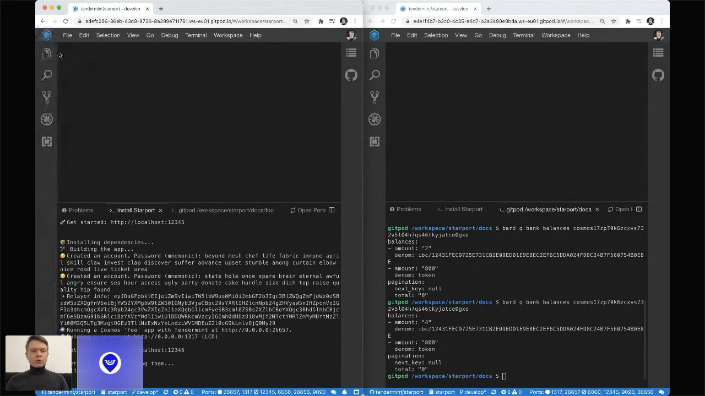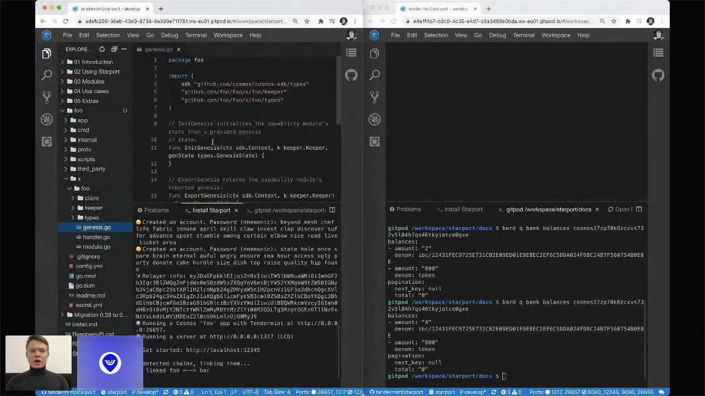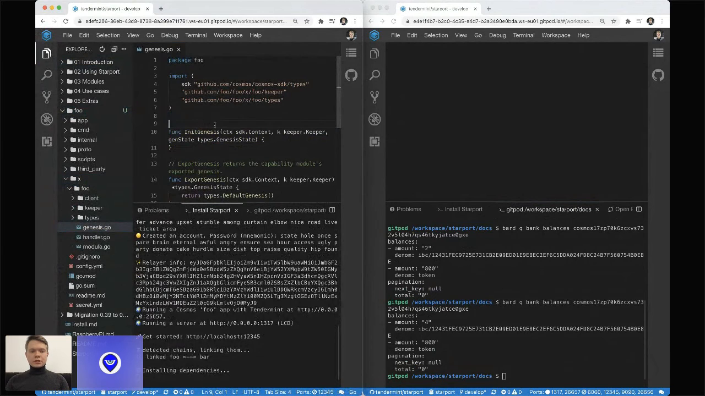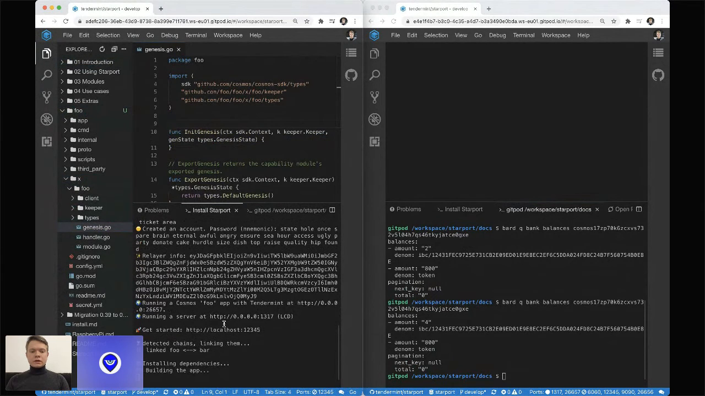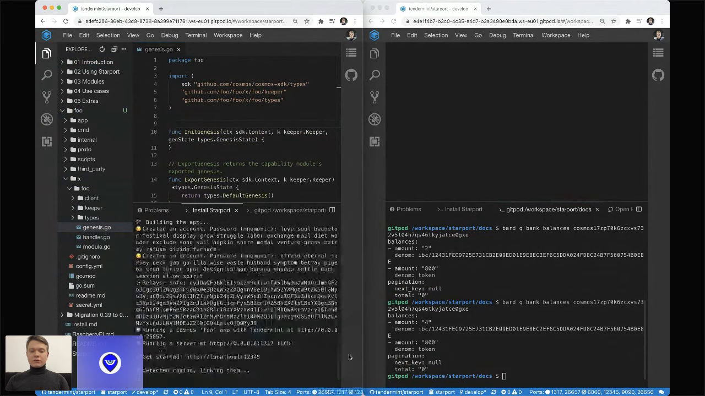So one more cool thing that you can do is you can actually start building your application. I won't be doing that right now, but let's say you've added some feature and you reset your blockchain, you can see that it automatically restarted the chain, and it will also reestablish the connection to the chain that we have connected to previously. So yeah, that was a short demo of Starport running with IBC.